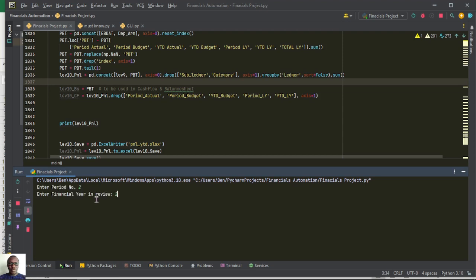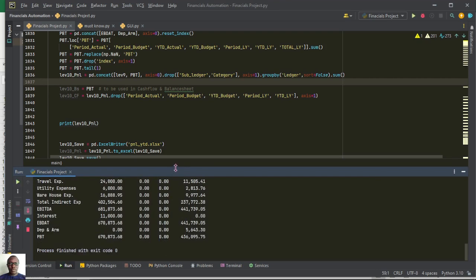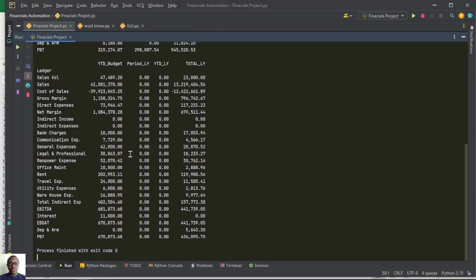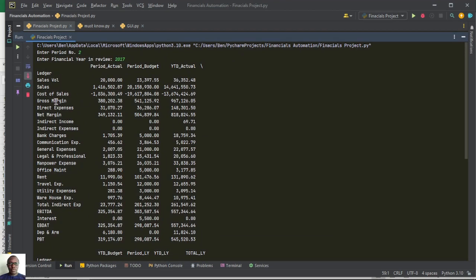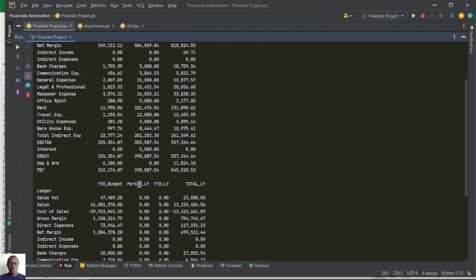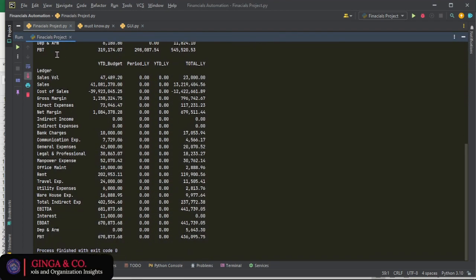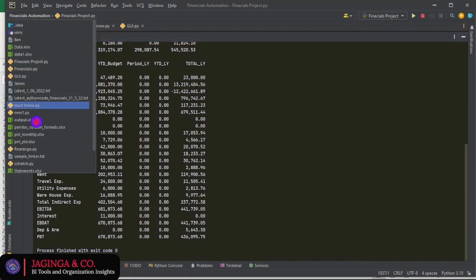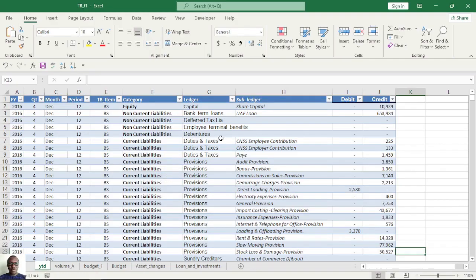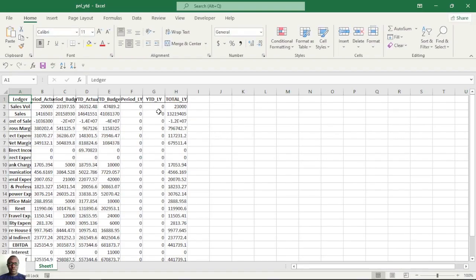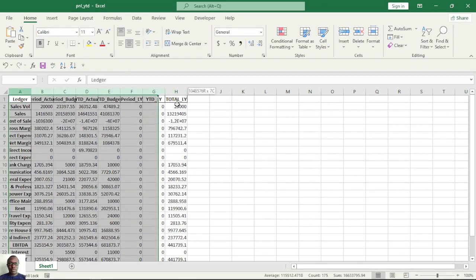The period is 2 and financial year in review is 2017. So this is what we had. So this is the correct data frame that we should have, the unsorted, starting from sales volume to PBT. So let's see what we have as our Excel worksheet, or rather workbook. So this is what we have.